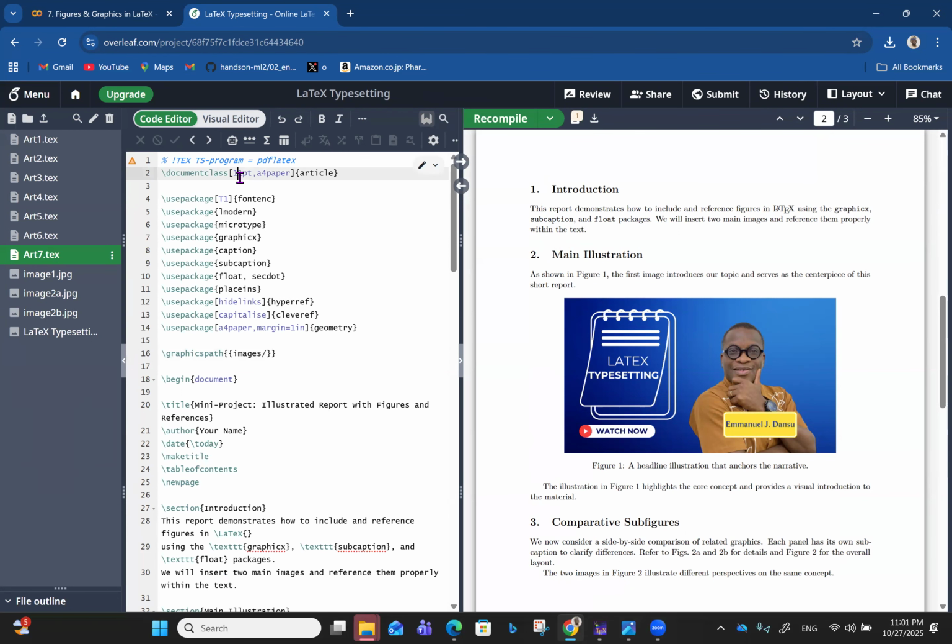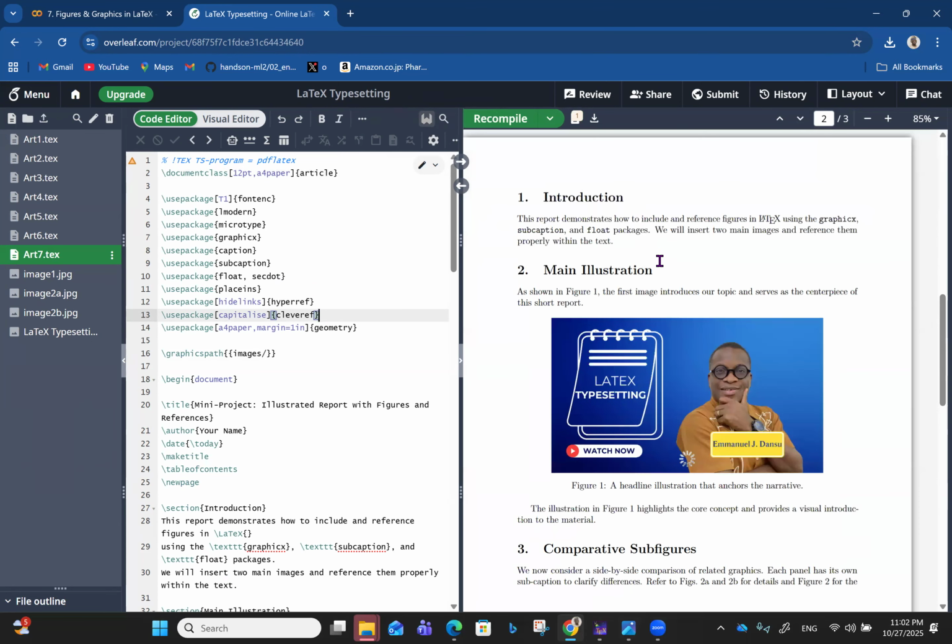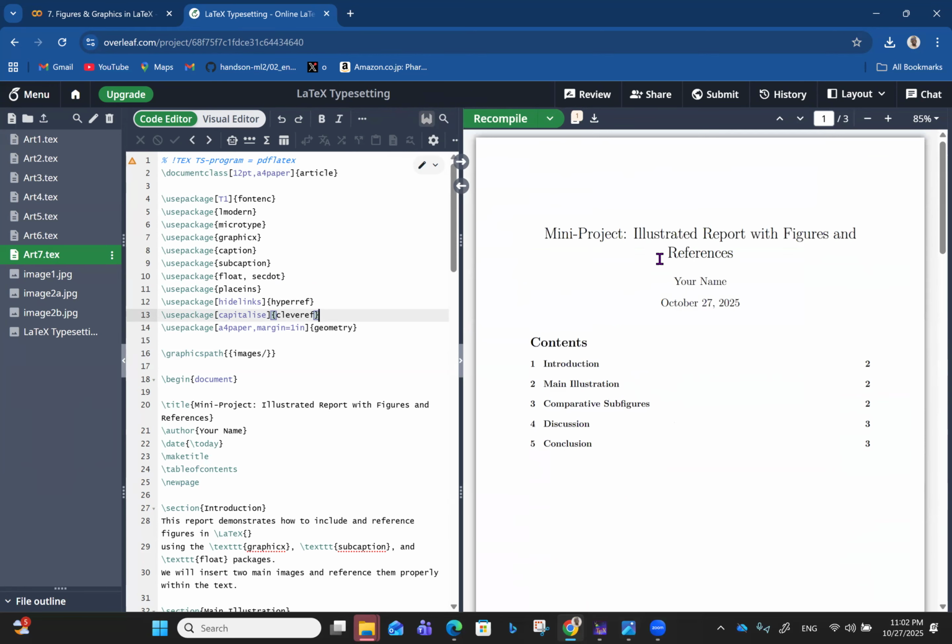Then I can make this 12 points also to make the fonts bigger. It is auto recompiling, so yeah, the fonts become bigger. Good. All right. So now, mini project: illustrated reports with figures and references.